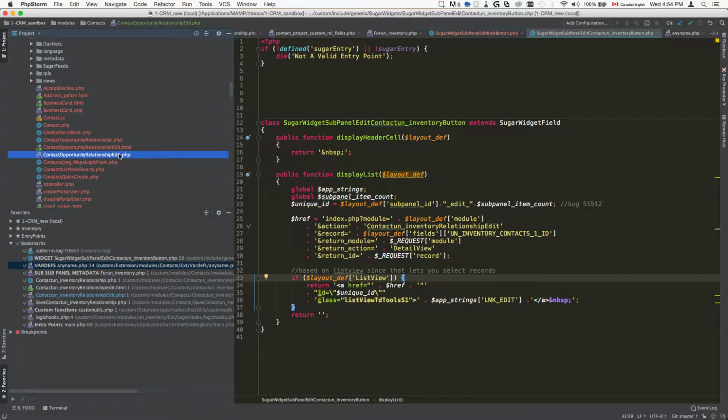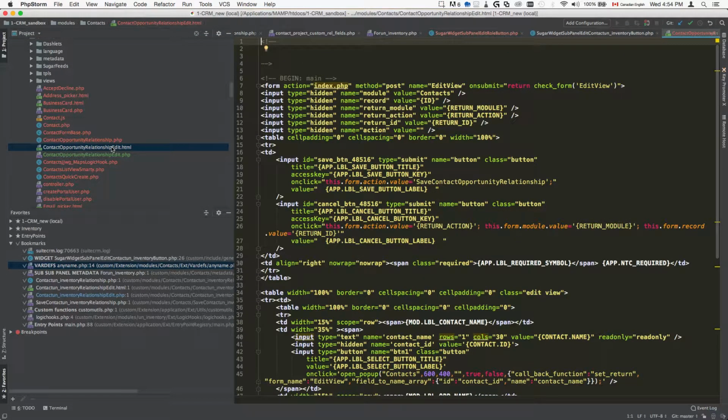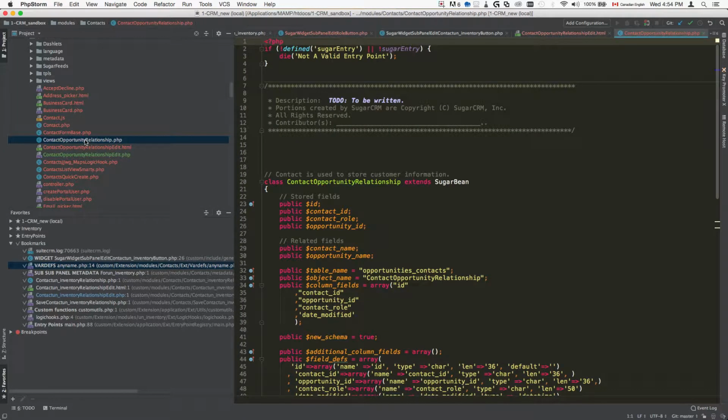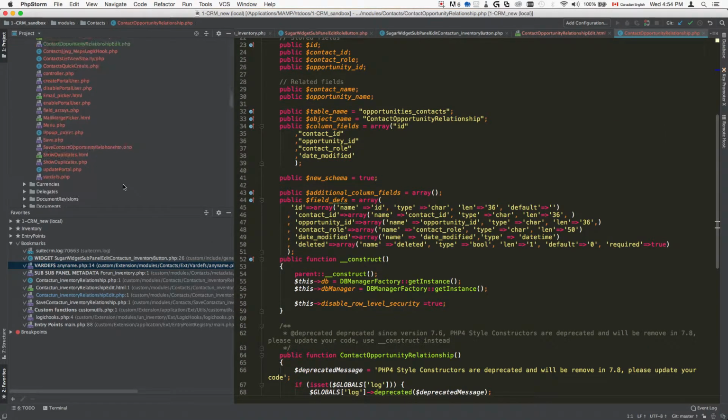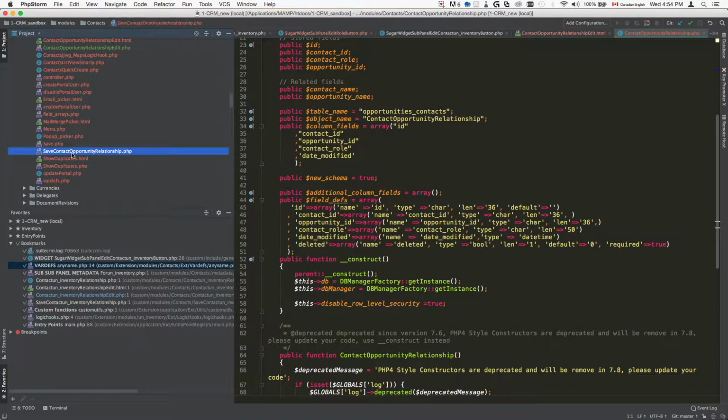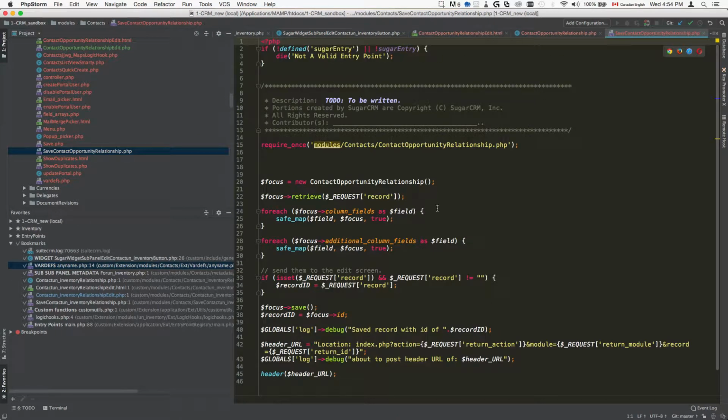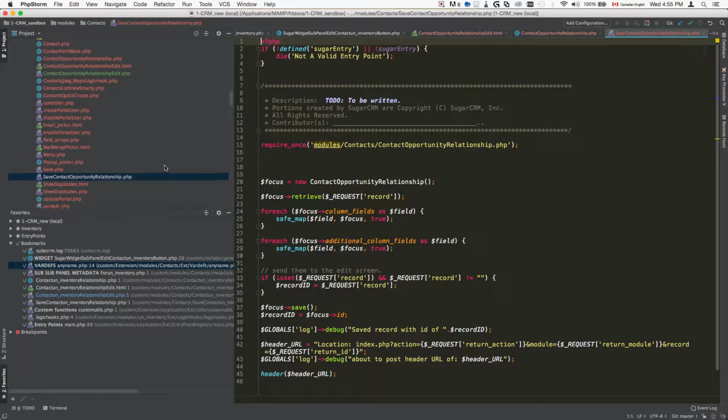So for example, it's going to allow us to save the record. So in any case, this is going to be the contact opportunity relationship edit file we need. We need this template file that's going to display the edit template. And we have this custom bean file. So this is going to be our custom bean that we'll be building. And then we just have our save file. So this is going to be fired by our JavaScript in order to save the modified record. So this will all make sense in just a second.